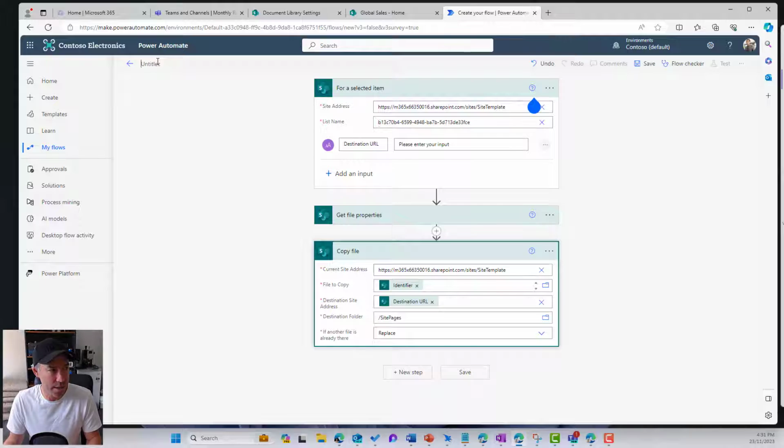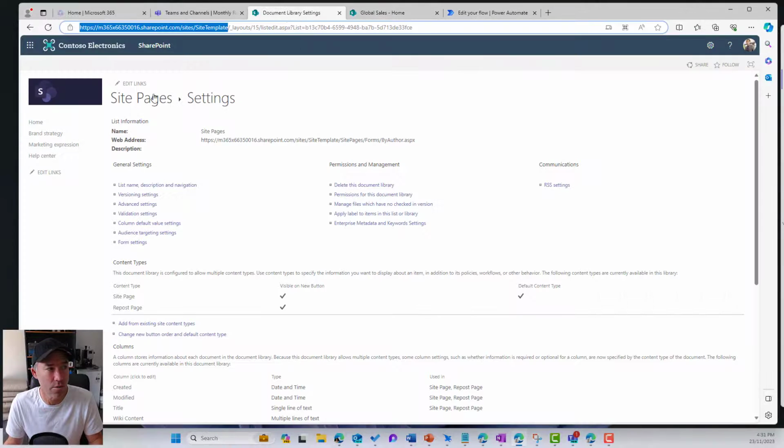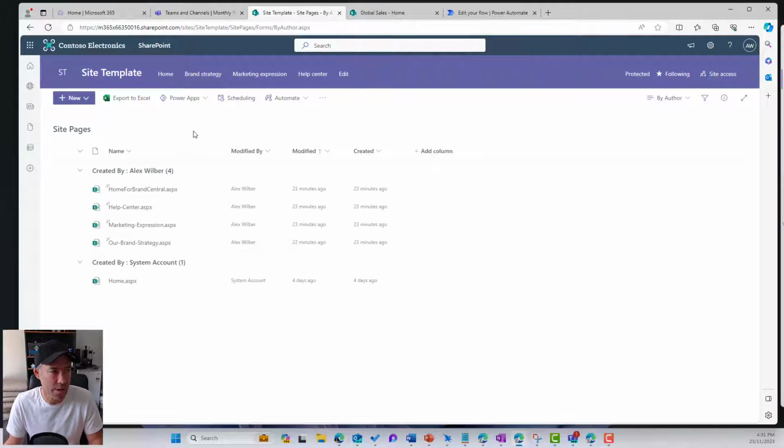So we will say copy file. Actually, let's go copy page. And we'll save that workflow now. So once that saves, it's going to be attached to that document library, the site pages library, inside of the site template site. So we'll jump back into the site pages library.